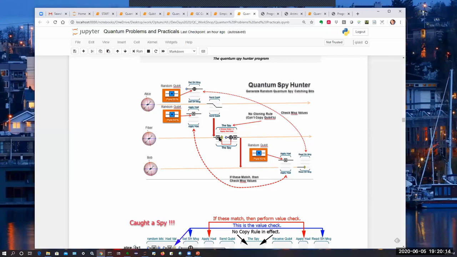Now, the spy can't copy this. We know that. And he's always going to execute this Hadamard. It's just part of what he does. And depending on what happens here, he's got to make a guess. Well, did I get the right information? And then how do I send that off? And this is where the spy gets caught, really. But he does his thing.